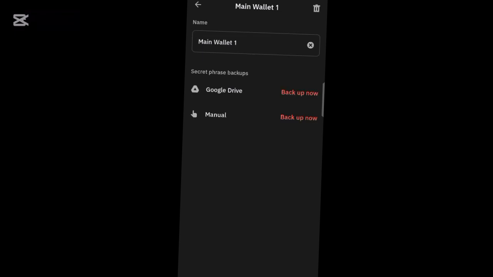See now I say secret phrase backups. Google Drive backup now. Then the second option is manual backup now. I don't advise anybody to use Google Drive. Don't use Google, use manual. So you click on this second one which says manual backup now.